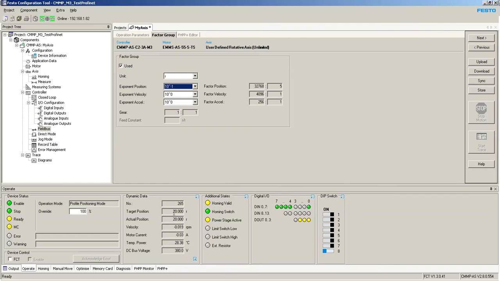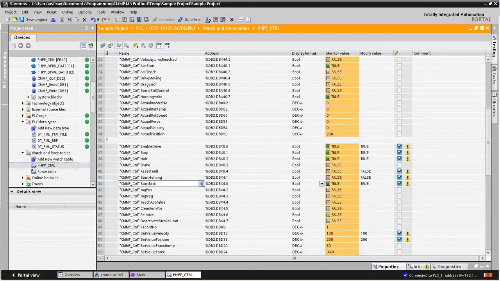200, which is 20 revolutions. Perfect. So it's working now. I do have communications.